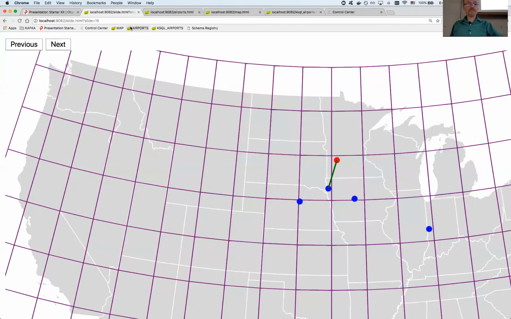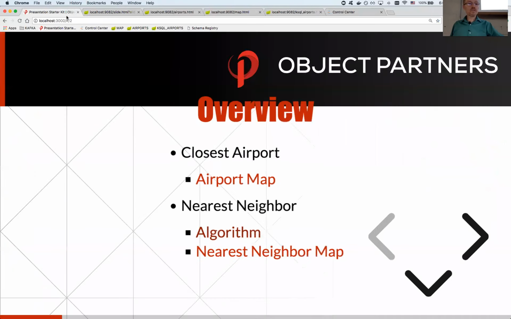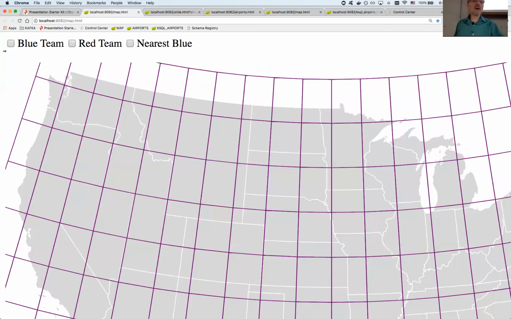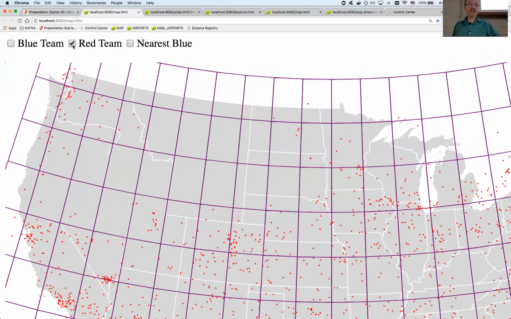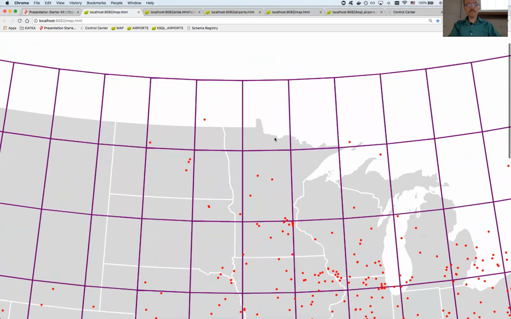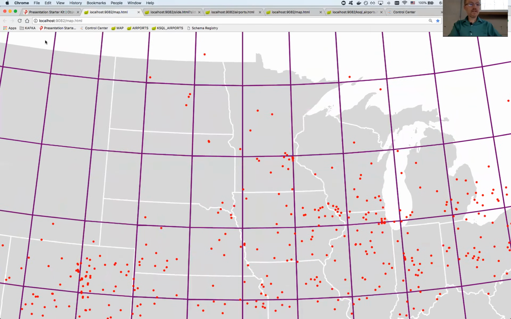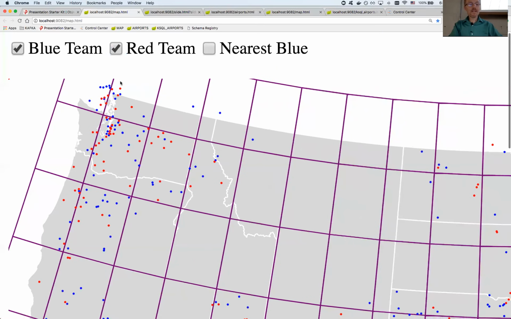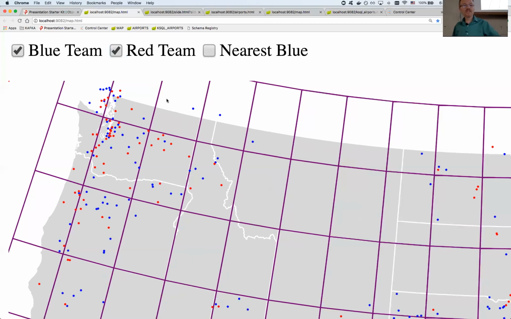So we'll go back to here, and then I will show you the map of how that looks. So I have the red team that I showed earlier for the nearest airport. Zoom in. Oh, my UI design is lacking. So I guess I'll stick to the Western states here. So now I have my blue airports.